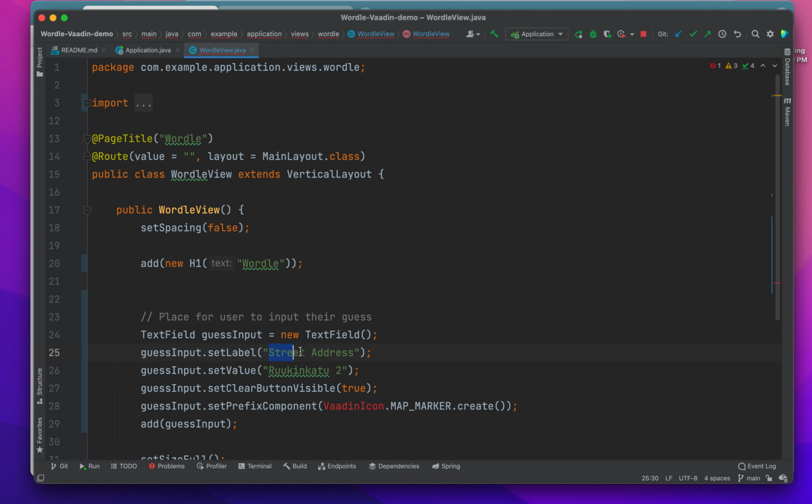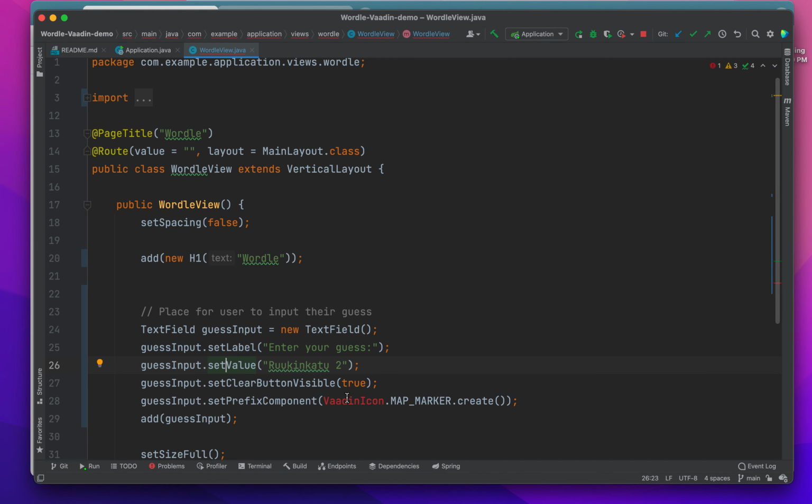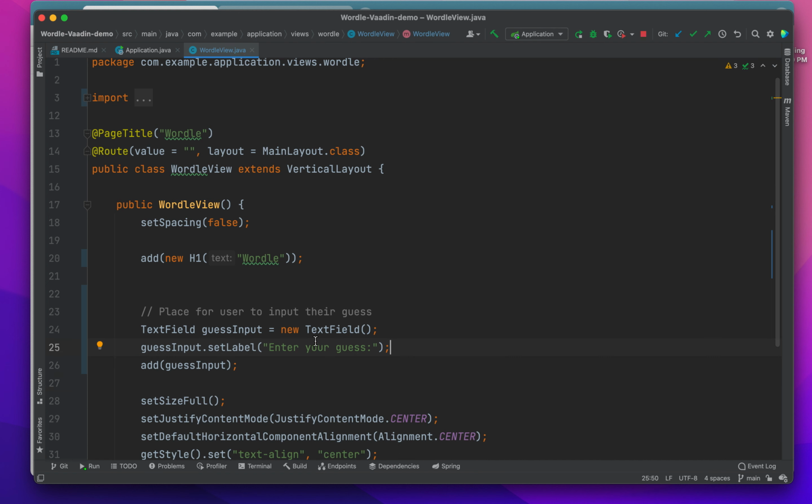Okay, label street address. It's not street address. I'm going to do enter your guess, colon. Set value, this is if I want an initial value. So you see here, this comes with a pre-made value and it has this icon as well. So this is this line, set value. This is the little icon. And then this set clear button visible, I think it's this one here, this X, right? So I don't really need any of these things. So I am just going to delete those, and I'm just going to have a blank text input field, say enter your guess.